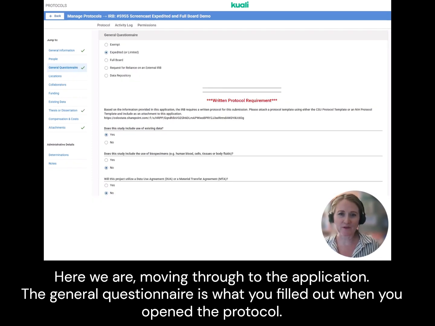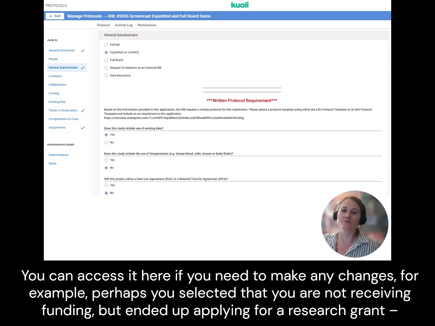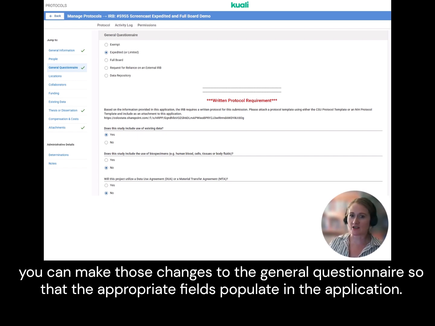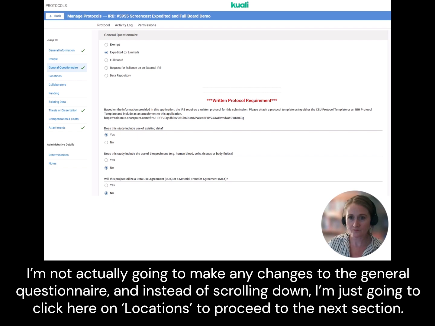And here we are moving through the section of the application, the general questionnaire. This is what you filled out when you opened the protocol. You can access it here if you need to make any changes. For example, perhaps you selected that you are not receiving funding, but then ended up applying for a research grant. So you could make those changes to the general questionnaire so that the appropriate fields populate in the application. I am not actually going to make any changes to the general questionnaire, and instead of scrolling down, I'm just going to click here on the locations button below general questionnaire to proceed to the next section.